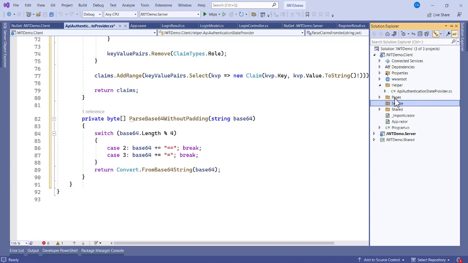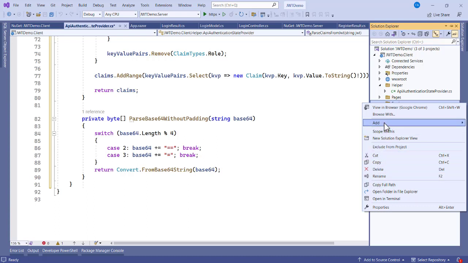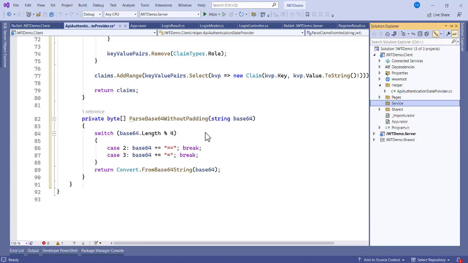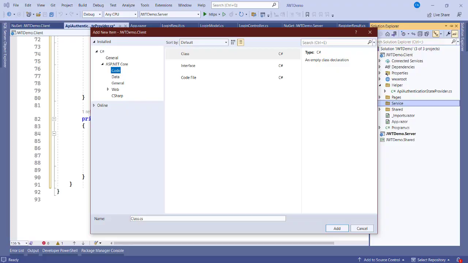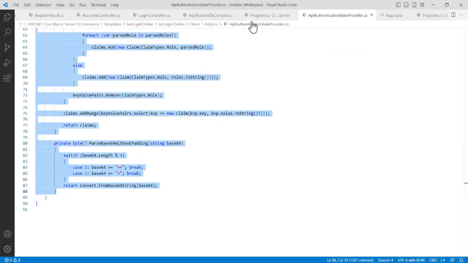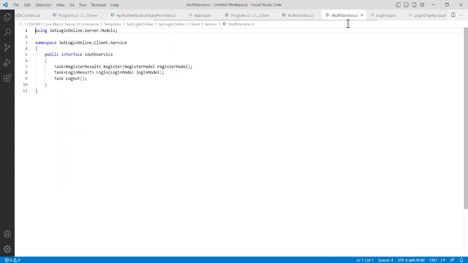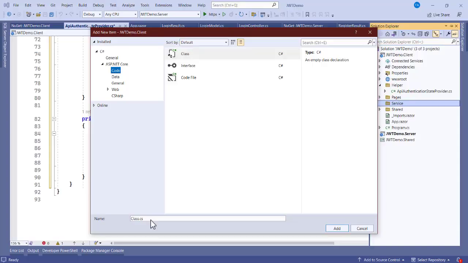Now with this service, let's create an interface and implementation. So a new item, and the name of this, let's say IAuthService. That's an interface, so make sure you select an interface. Click on add.